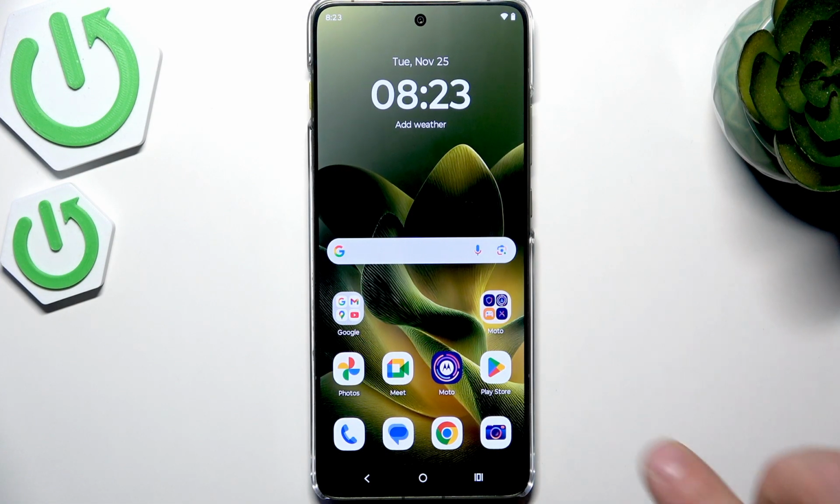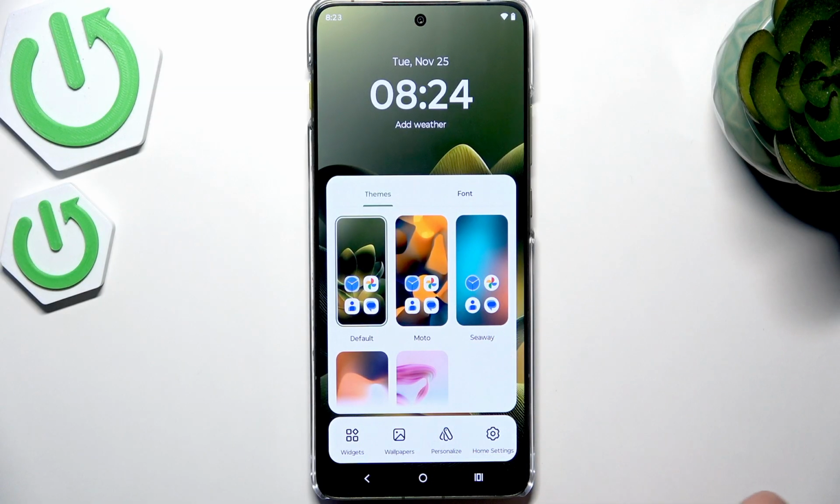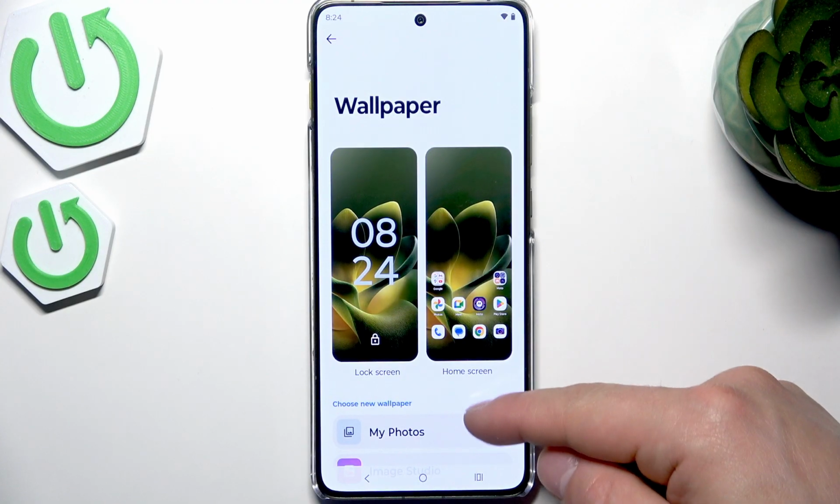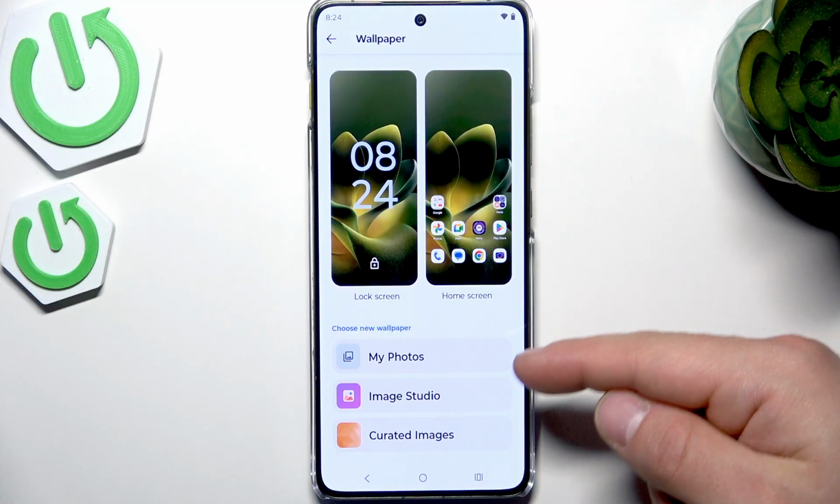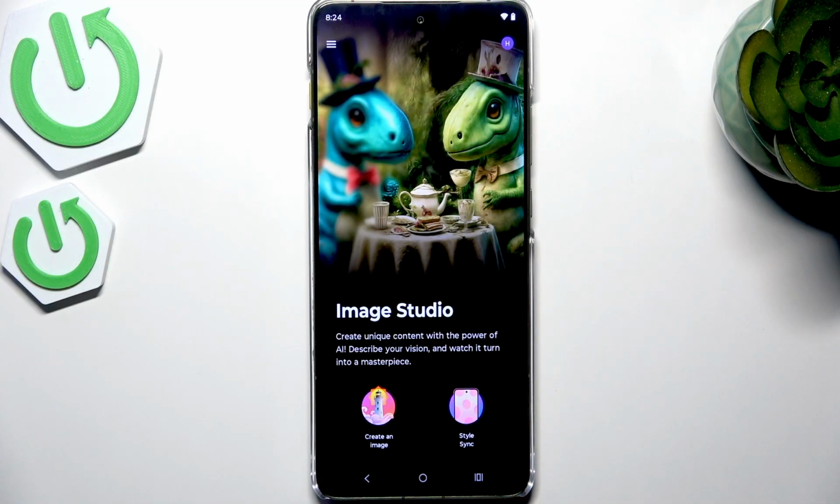So, let's simply touch and hold free space on your main screen, then choose from the bottom Wallpapers part, and here from the three options choose Image Studio. Okay. Now, let's check how the create an image feature works.